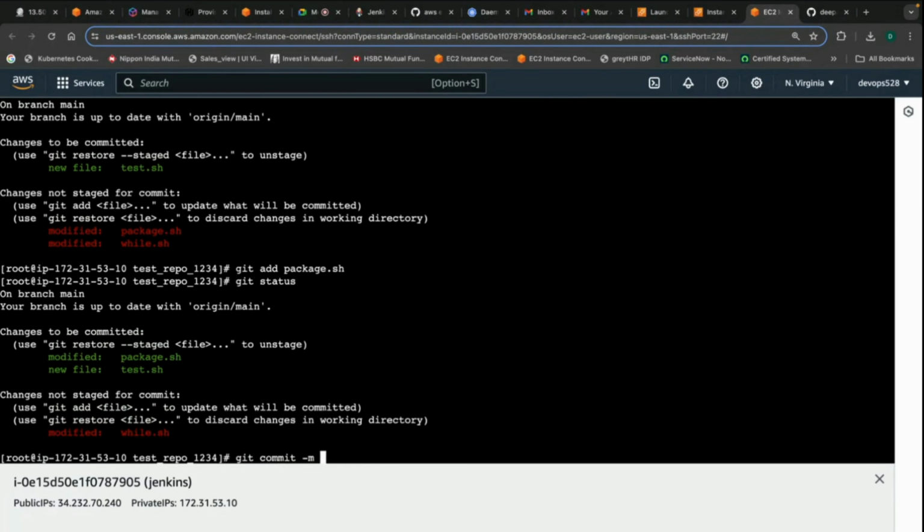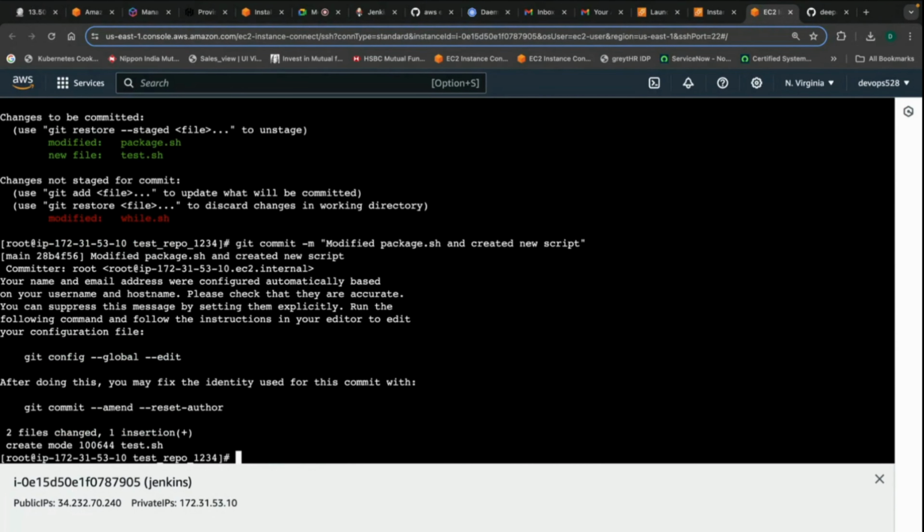Git commit -m followed by whatever the message, whatever the changes I have made, we can give modified package.sh and create a new script. It is just some description of what I am trying to do. So I did a commit. Finally, if you want to push the code, we need to push the code using the git push command.